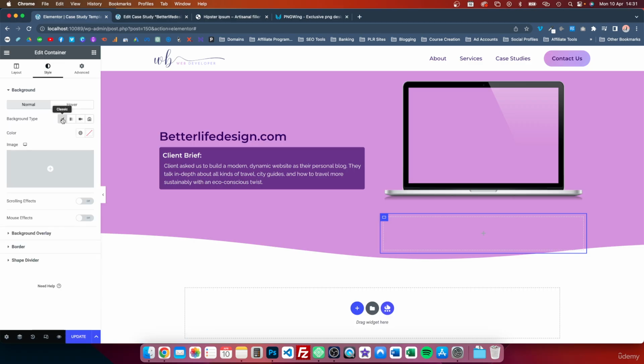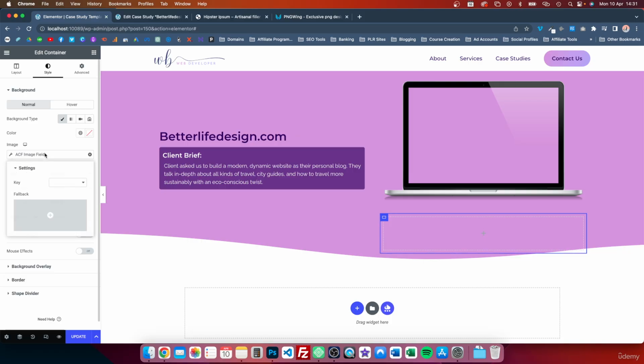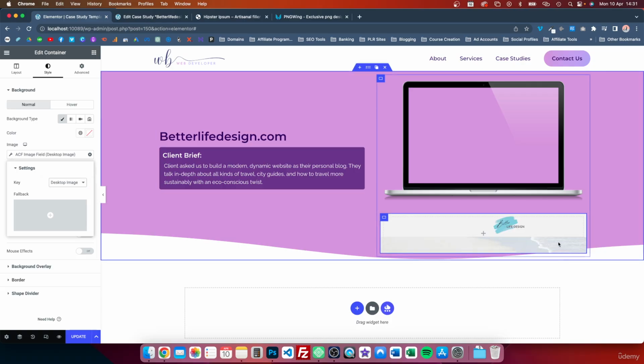We're going to select Background Type Classic. And then we're going to select the dynamic tags for the image. And this time we're going to use the desktop, so not the featured image. This time we're going to use the ACF image field. Click it again. And then under the key, we're going to select desktop image so that it brings our desktop image into the background.